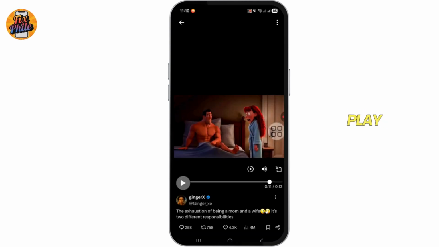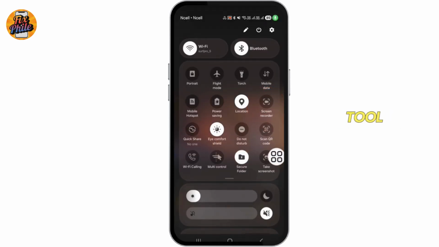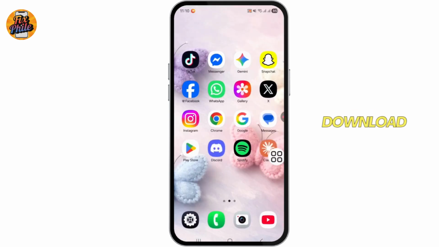But if you do not want to subscribe to premium, then all you can do is screen record the video. You can play the video, then use the inbuilt screen recorder tool to record this video. In this way, you can easily download videos from X.